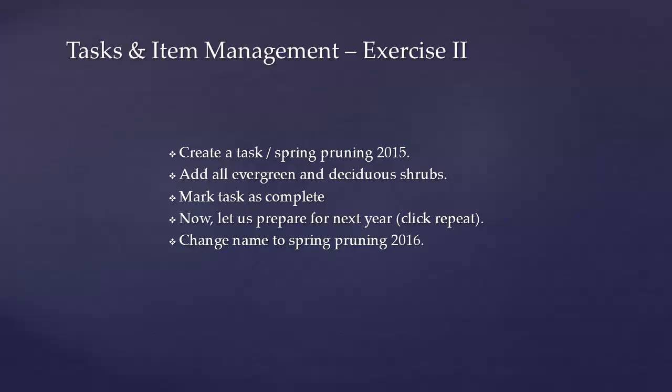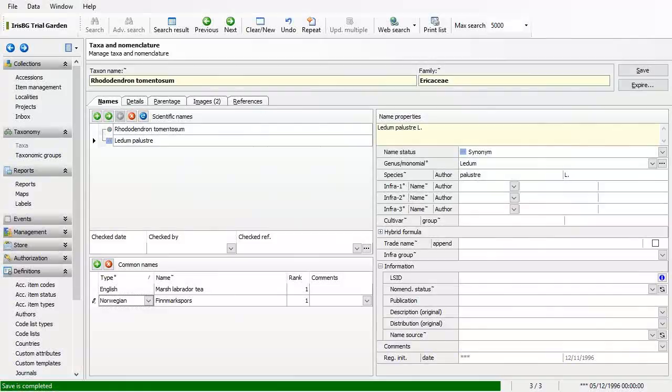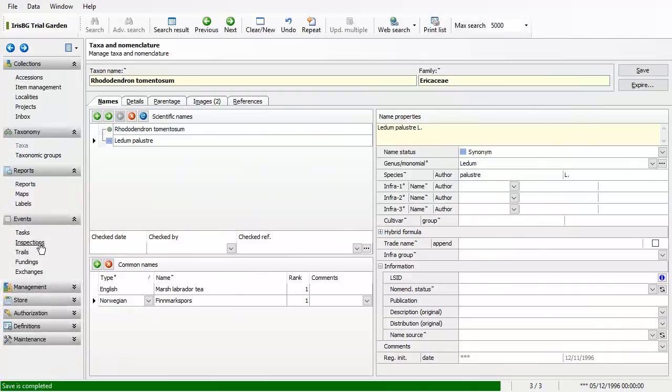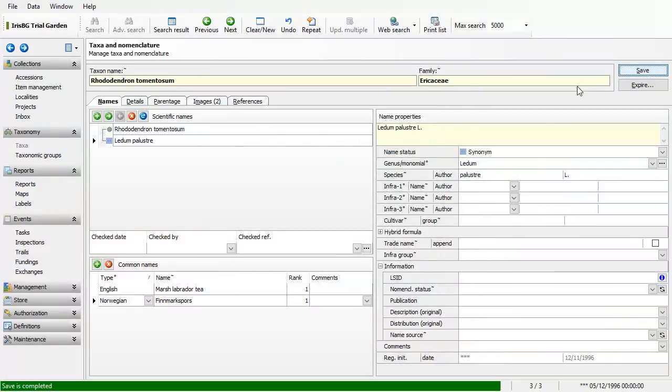So we'll go to the next thing here, and the same goes for inspections. We're going to drop that last topic, and we're not going to include that in today's training. So let's go straight to the final thing here, which is going to create an inspection of all the betulas. So we're going down to events, and then we're going to inspections. I didn't save it, so I'm going to save it first, and then go to inspections.